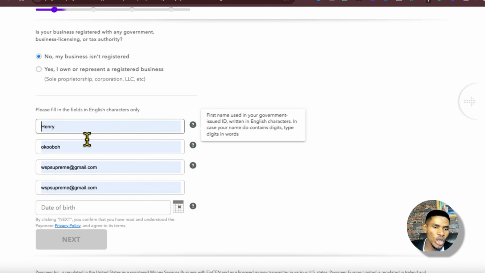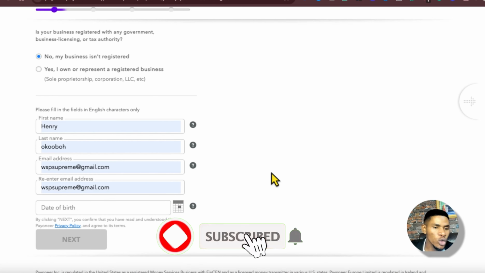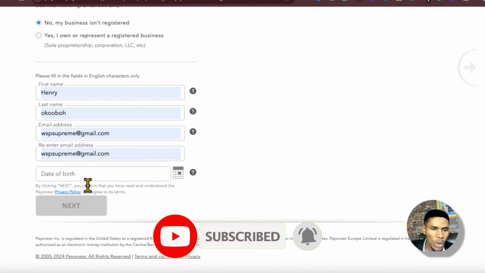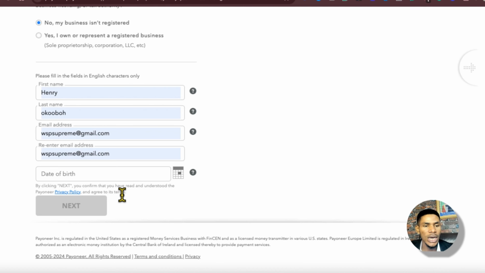So put in all your information, put your date of birth. Let's go with something like this. Now they won't allow me to pass through this stage, right? They will not allow me to pass this particular stage. Why? Because I already have a Payoneer account.